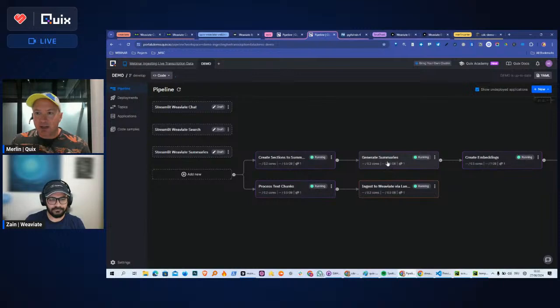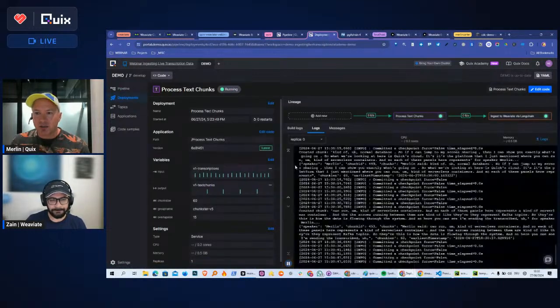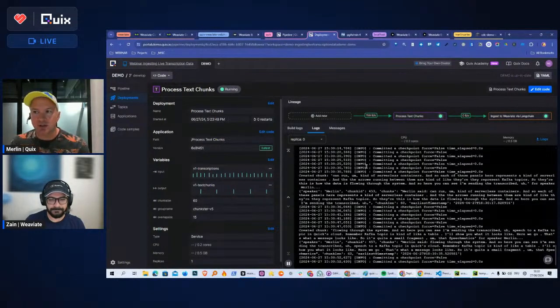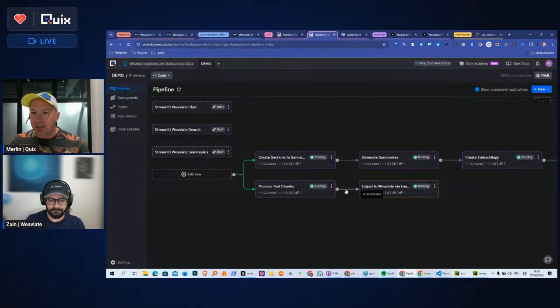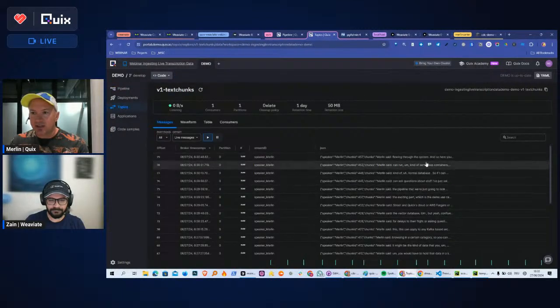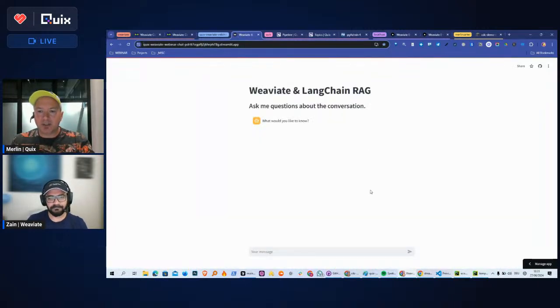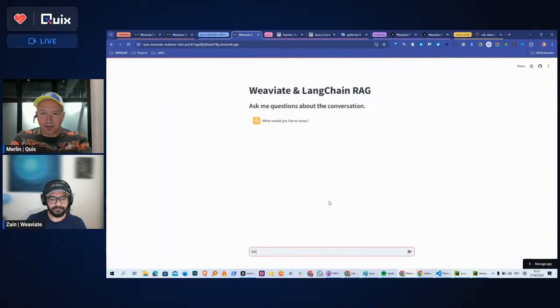What I'm doing here is chunking it into slightly larger chunks so that we have better matching when we ingest it into the vector database. And then finally, we ingest those larger chunks into Weaviate. With the vector database, I can ask questions about stuff that I've just said. So for example, let's ask, where did Merlin study art? Hopefully it knows.